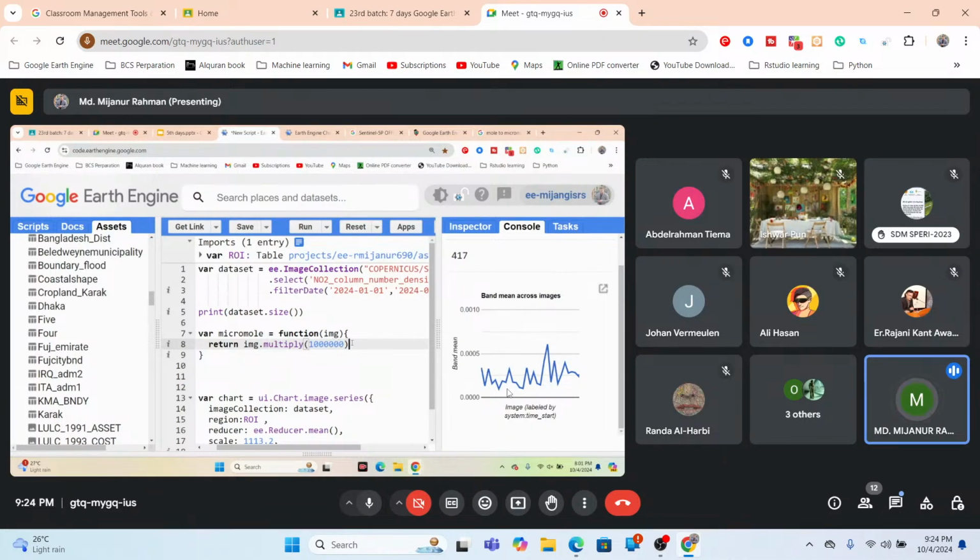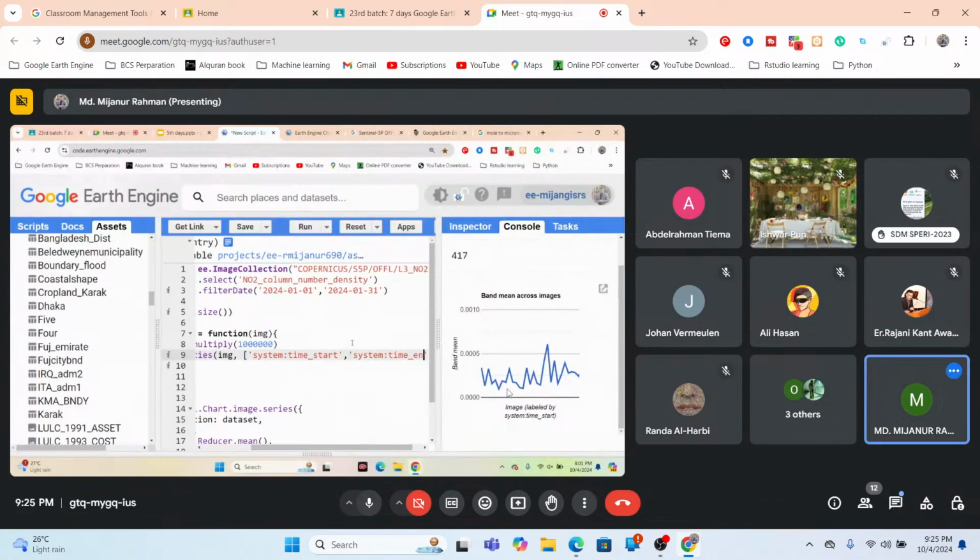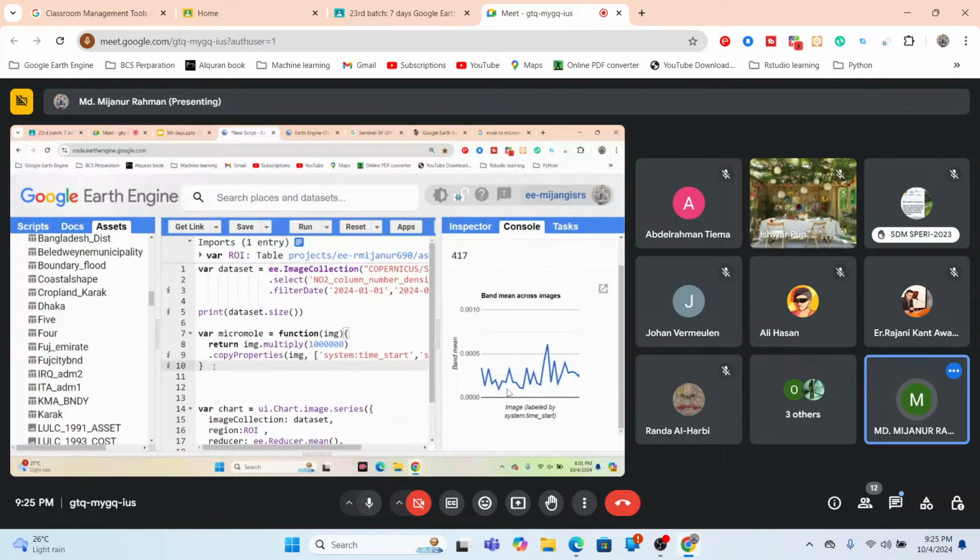So for that, use the copyProperties function. Put here the copyProperties function and apply the image, and it applies system:time_start to system:time_end. Okay, now I have created this function. This function I need to connect with my image collection, which is the 470 image collection. For connecting this image collection, simply copy the dataset variable name and paste here, and then use the map function for connecting.